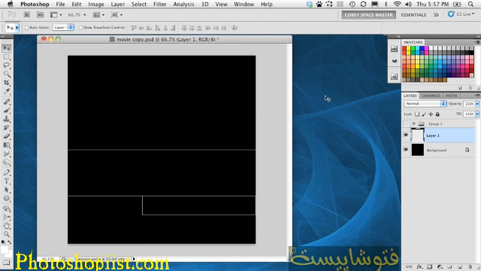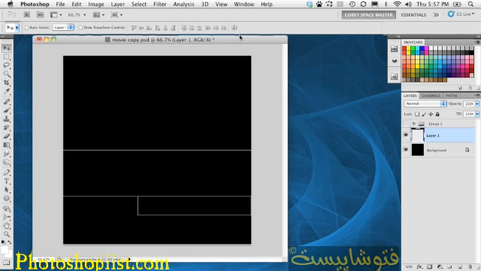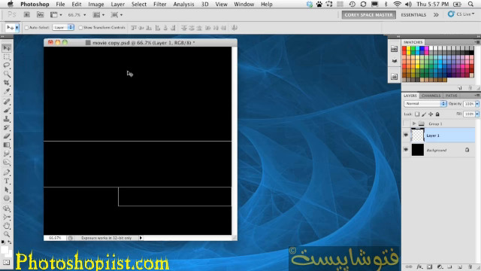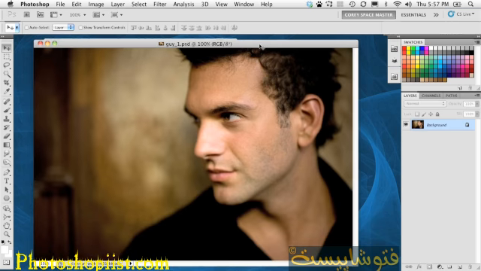Now, we've got this image separated into different spaces with these lines. So what we can do is use our magic wand to generate selections of each one of these block areas and paste an image inside. So we'll start with the biggest area up top here. The image we're going to composite in there is this one right here.